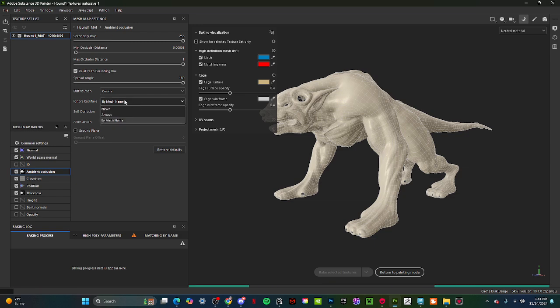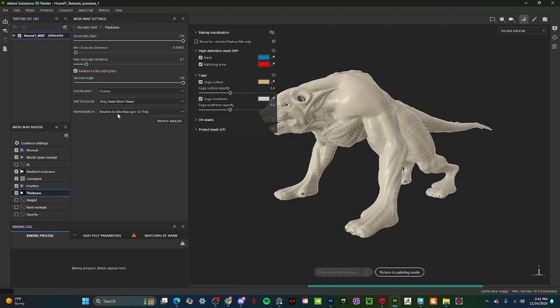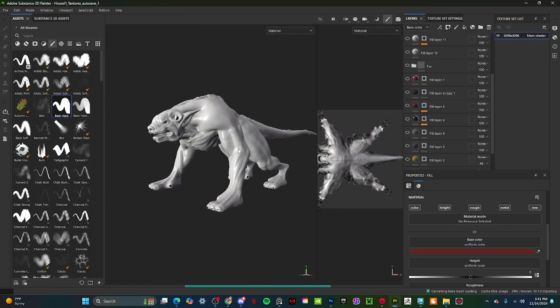Ignore back faces to by mesh name. Curvature, secondary rays all the way up. Self intersection to by mesh name as well. And thickness, secondary rays all the way up, and self occlusion by mesh name. And that would be giving you what this is right here.